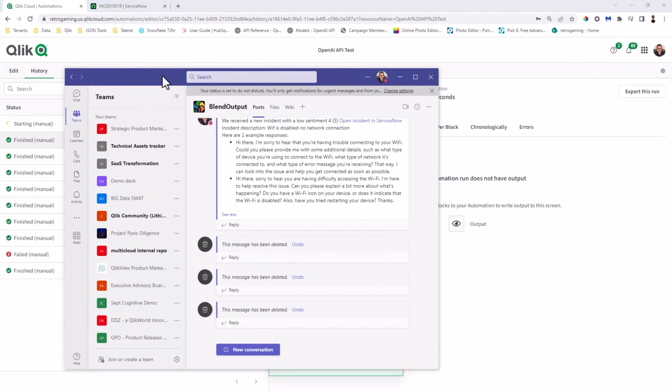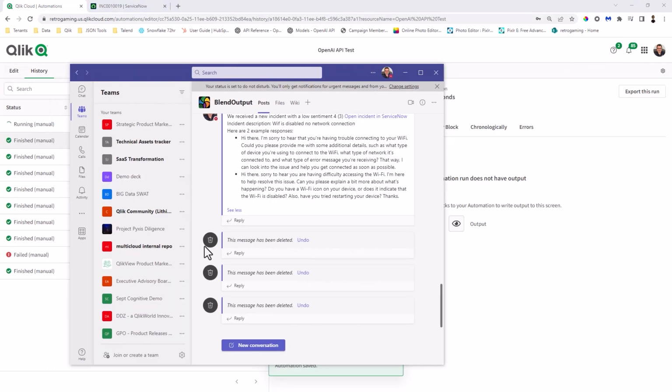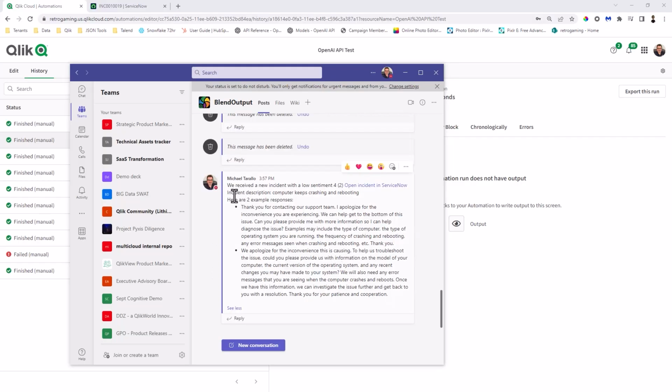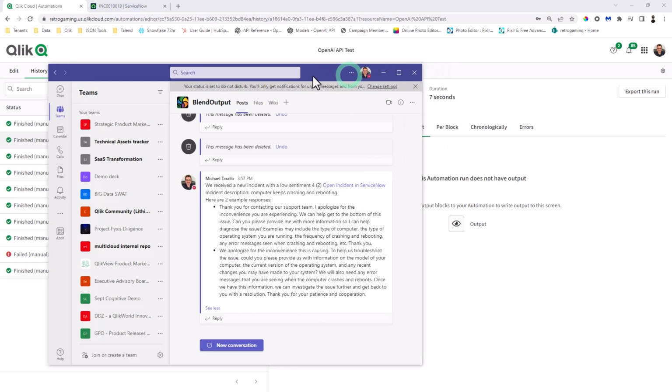And I'm going to grab my Microsoft Teams and wait for the response to be populated there. And there it is. We received a new incident with a low sentiment of 4, open incident in ServiceNow, incident description: computer keeps crashing and rebooting. And here are two examples of responses they can use. So that information pulled from OpenAI is now populated in Teams and made available for a support engineer to respond to. I'm not going to read all of this verbatim; you get the point.